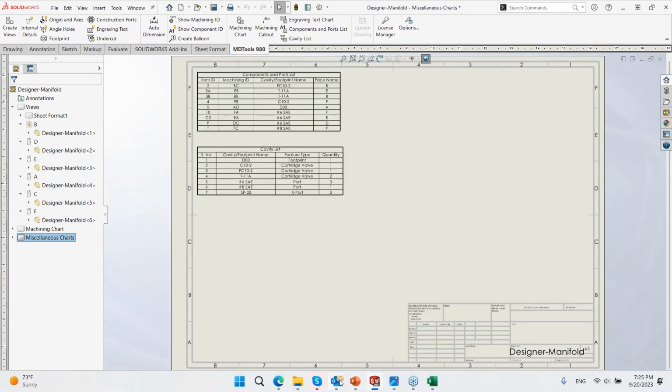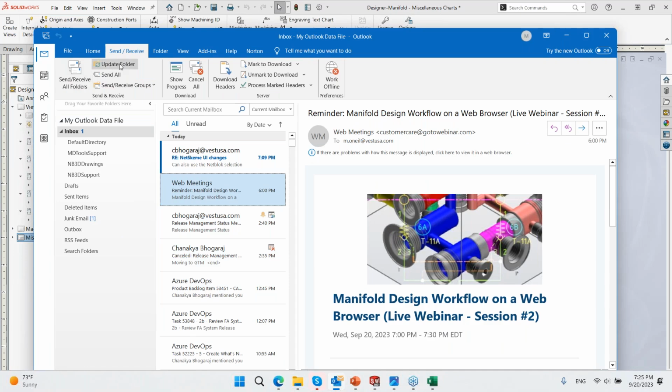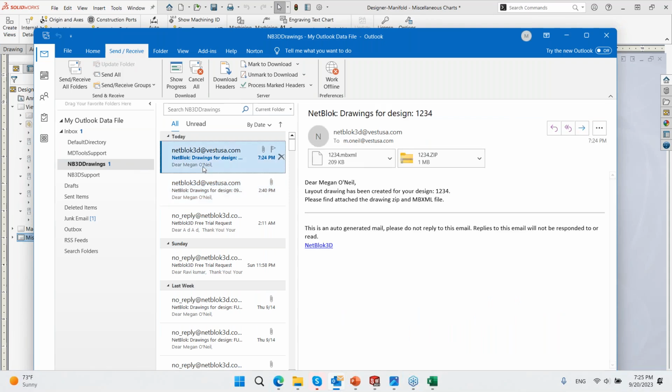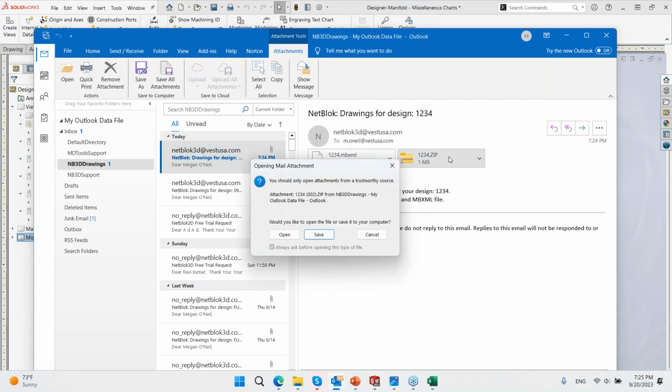So leaving there, we can check and see what type of email we got from NetBlock. I'll go to my NetBlock drawings folder. Here's the MBXML if we wanted it via the email, or if we lost it, it'll still be in our inbox. Open this zip folder.